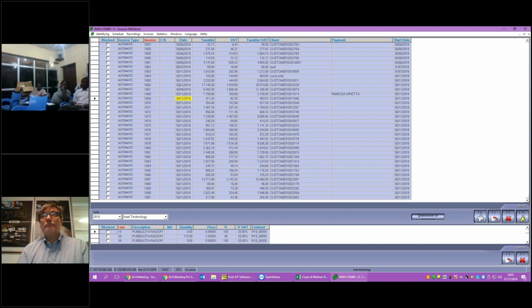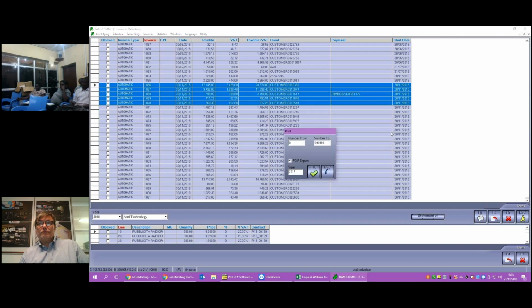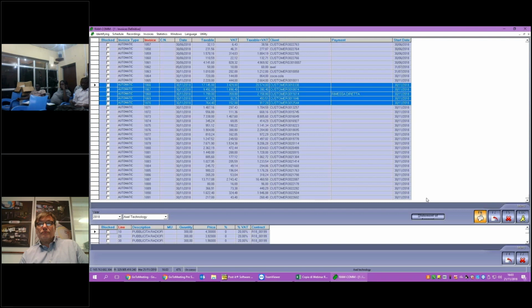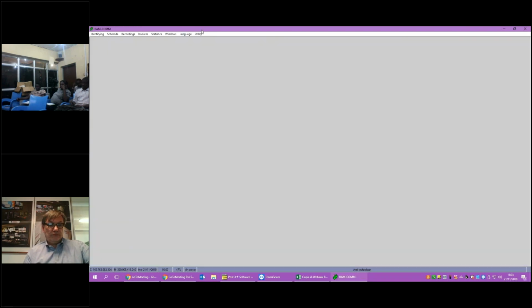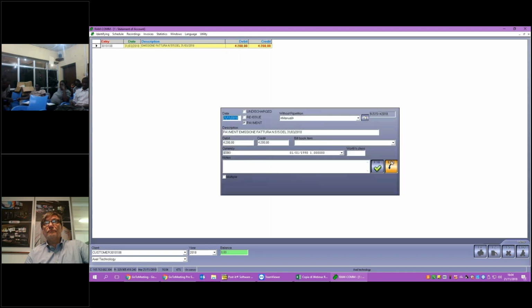Then you can print them, or you can convert them into PDF. For example, I choose 3 of them. You see that we have a PDF export. So you can export them into PDF, then send them to your customers. Here we also have the statement of account with the list of the customers and the invoices, and you can insert a payment, undischarged, reissue, and so on.